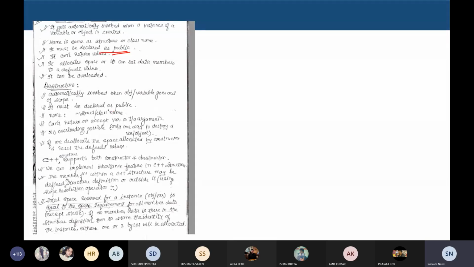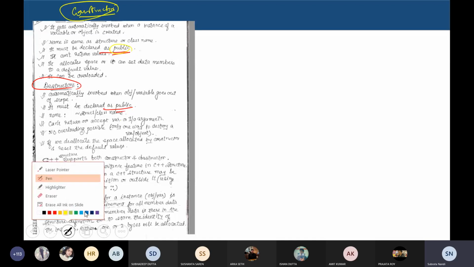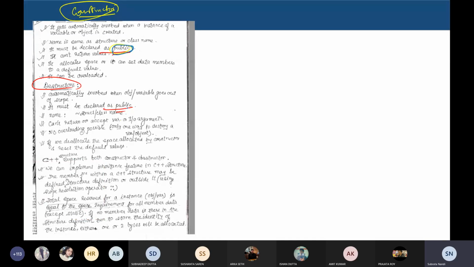This is the destructor and these are constructors. So constructors and destructors must be public. Its name is the same. If we declare a constructor or destructor as private, will it give an error message?